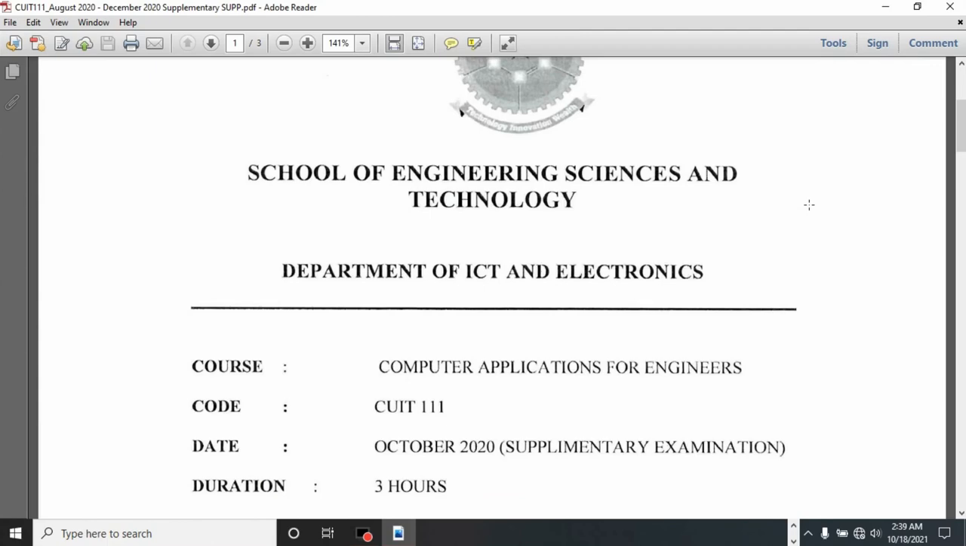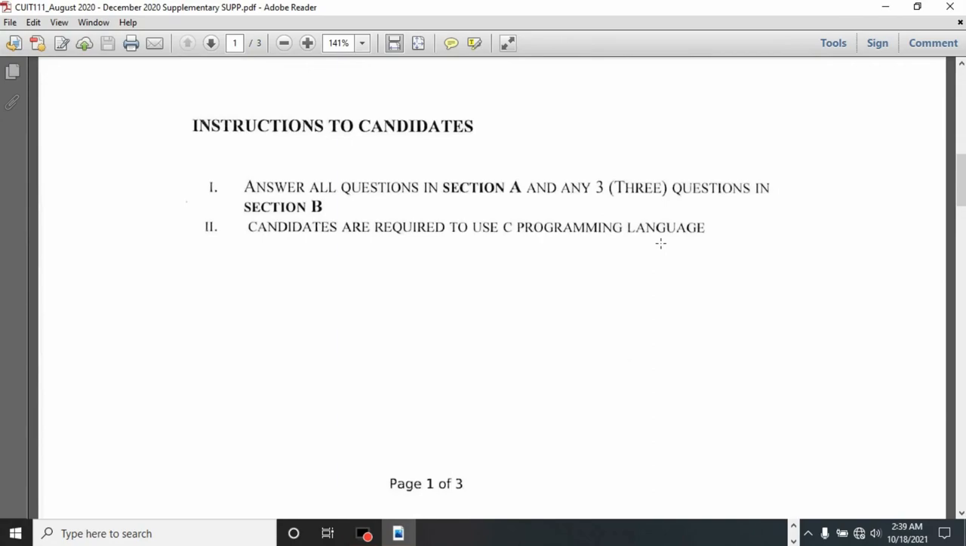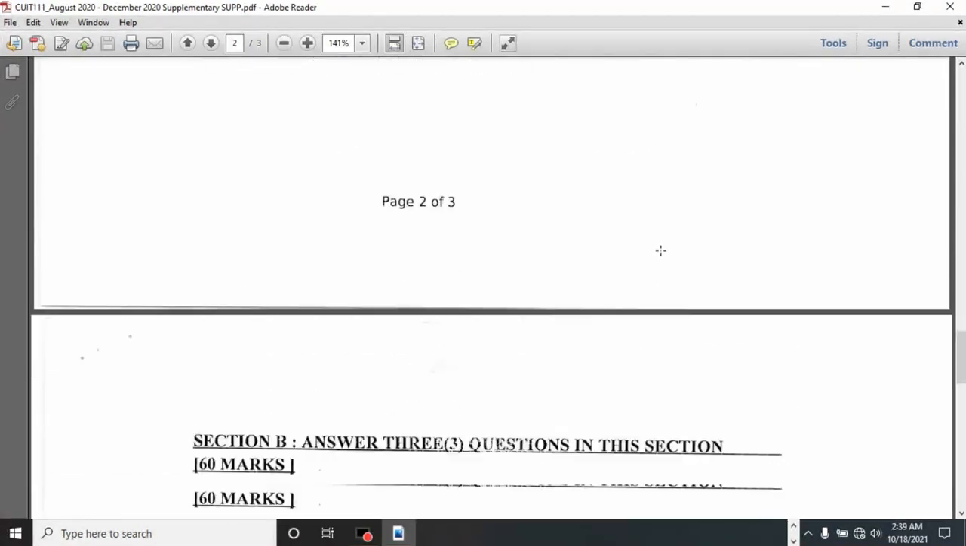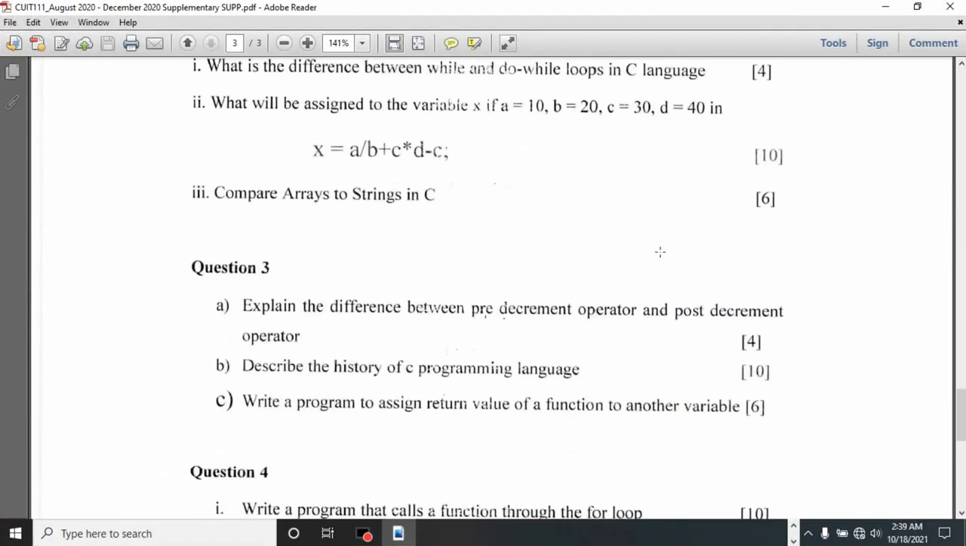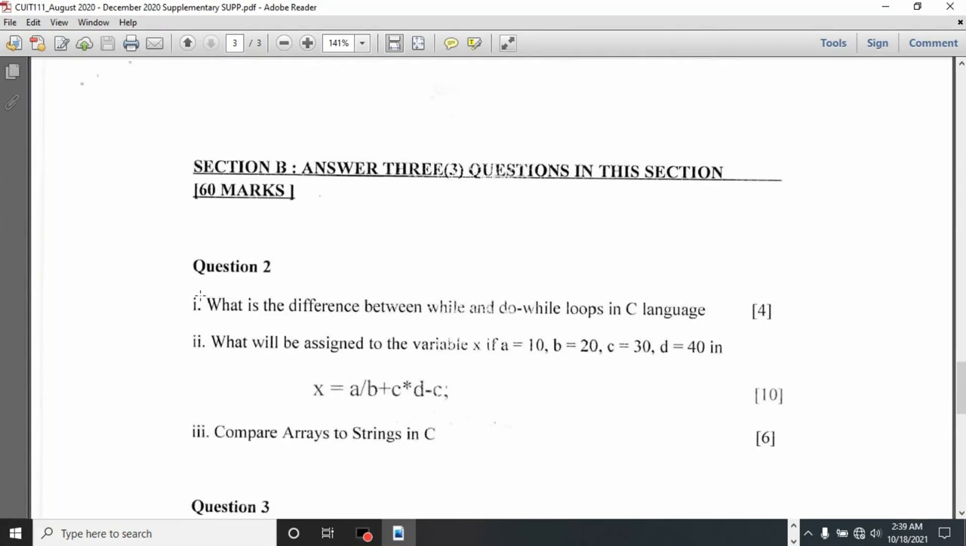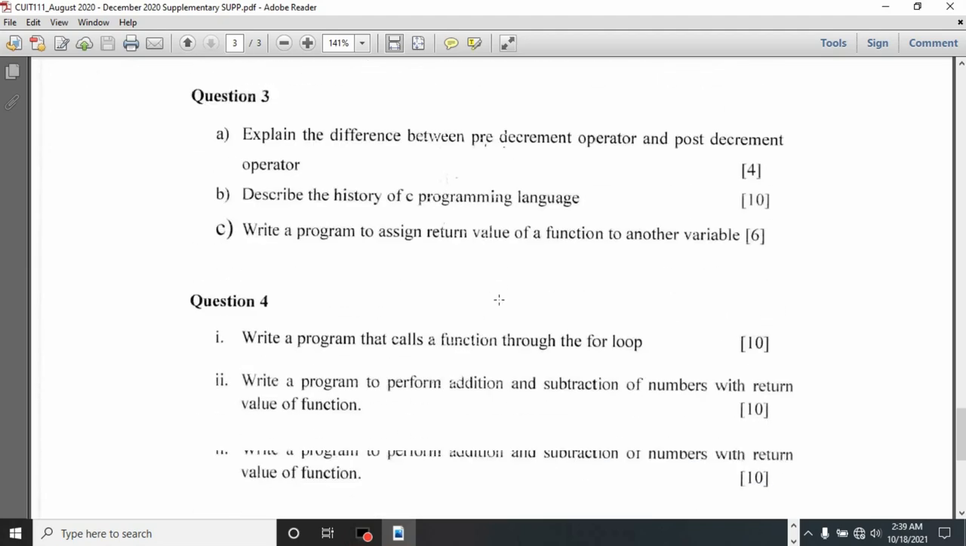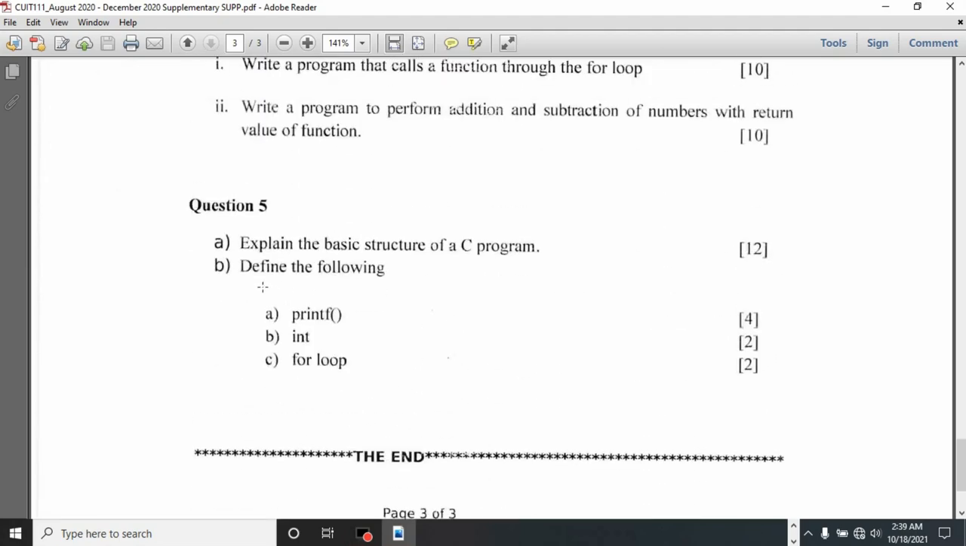Now let's do some loops. I want to take a few questions from this paper and answer them while we're doing some loops. There's this question which is saying, what is the difference between a while and a do-while loop in C language? And there's also this question which is saying, define the following.